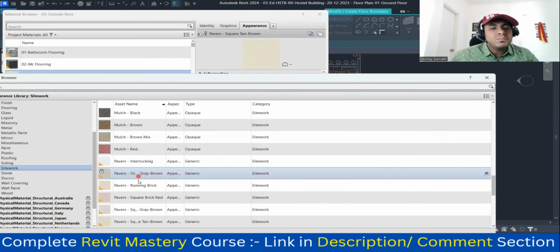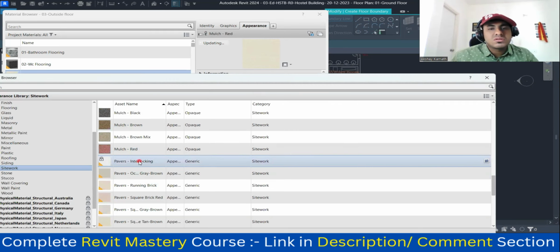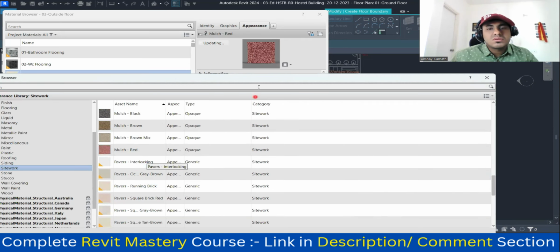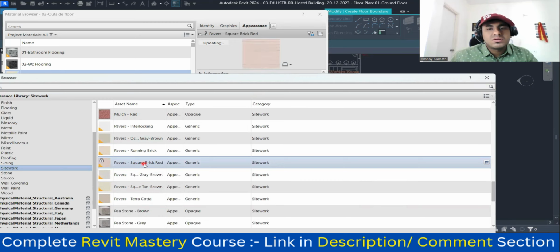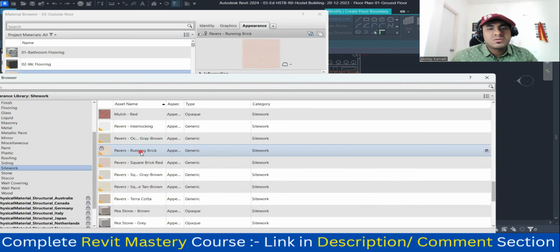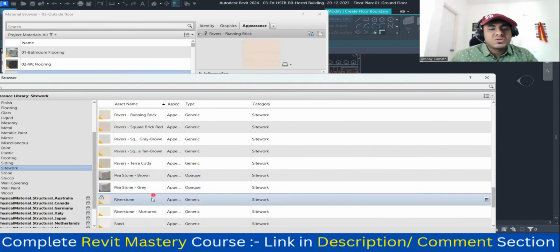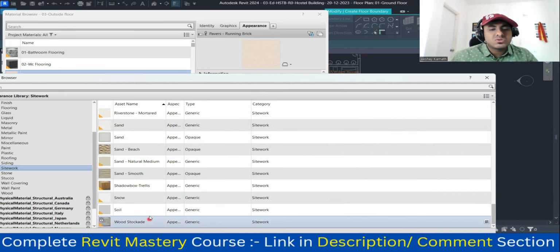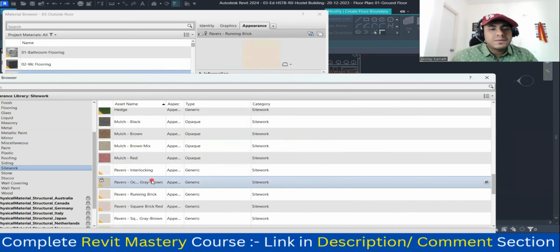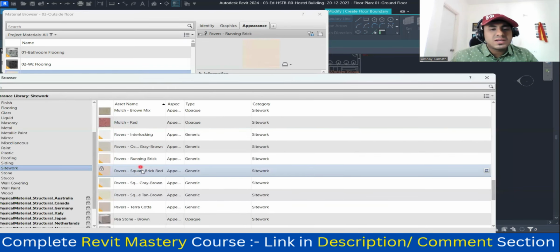You can select anything. This is also something, much red. What is this? Okay, this is not required. I'll go with some paver only, square brick red. Okay, it will look like this. Running brick, not required. Pea stone, river stone, sand, sand smooth, soil, wood stock. You can click anything. I think I'll go with this one.